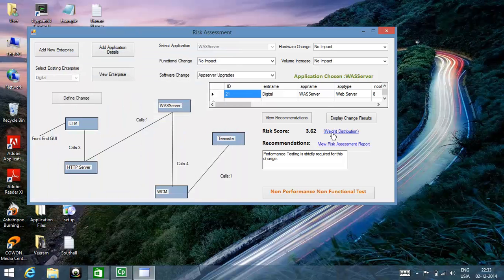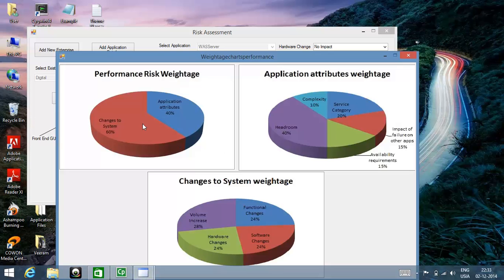Now when we see this weightage, it is clear that the weightage is equally divided across the application attributes and changes to the system. Changes to the system is 60%, which is equally divided across functional change, hardware change, volume increase, and software changes here. And application attributes is properly divided across, with headroom being 40%: the past CPU and memory usage, the current CPU and memory usage, and whether it has enough CPU to accommodate the new change, and also the service category, impact of failure on other apps, and the availability requirements over here.